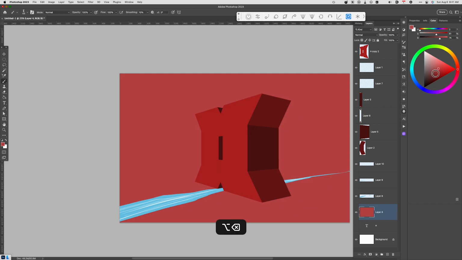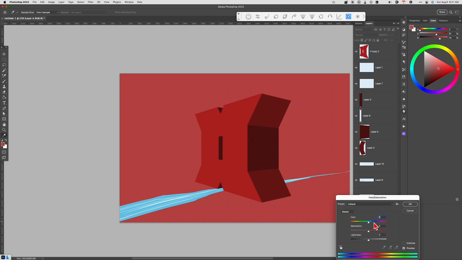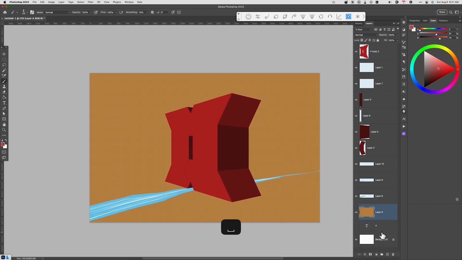And your imagination is your limit. You can just do just about anything. There's no right or wrong answers. It's just about having some fun.